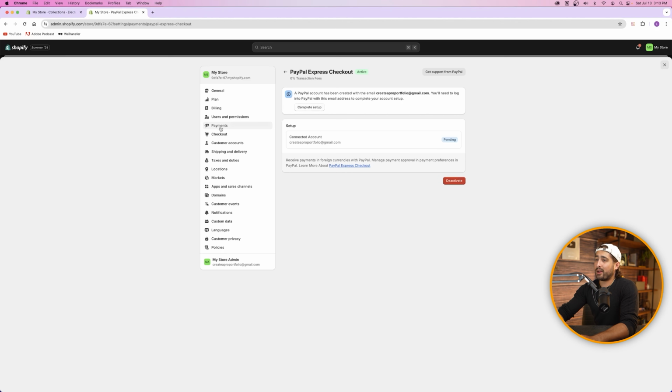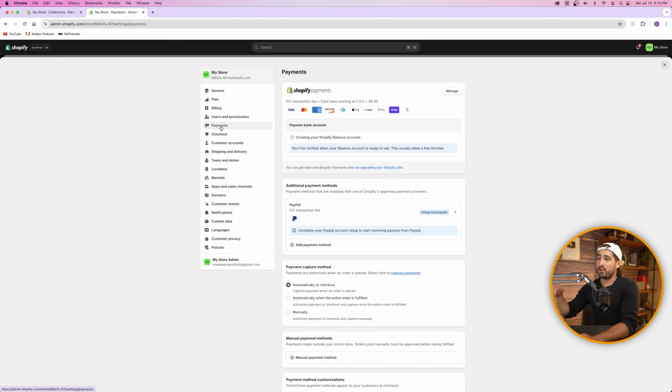But once you're done with PayPal, that's how you set up payments for your website. So you have Shopify Payments, which is like credit card, Google Pay, Apple Pay, and all that stuff. And then you also have PayPal, which just covers the rest of your bases. Okay, so that's how you set up your payments through Shopify.